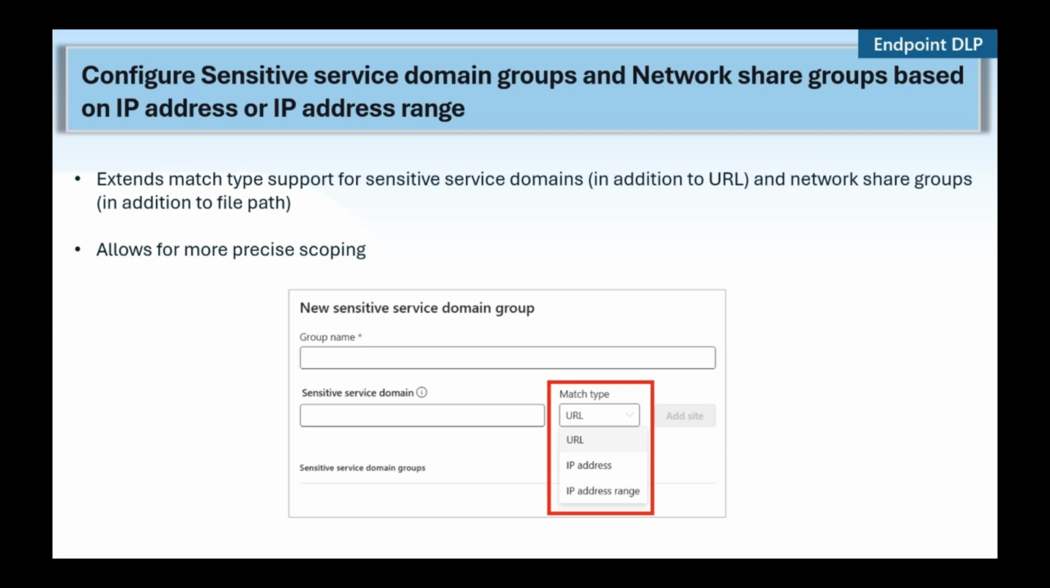Moving on. There's a new feature wherein you can configure sensitive service domain groups and network share groups based on IP address or IP address range. So far what we supported is the file path to network share to be added for scoping, right? And there was URL based scoping for sensitive service domains defined within the sensitive service domain groups. Now, additional match types of IP address and IP address range have been introduced. So with this functionality, admins can now configure specific IP addresses or IP ranges in the DLP settings within network share groups and the sensitive service domain groups, which can then be used inside their DLP policies.